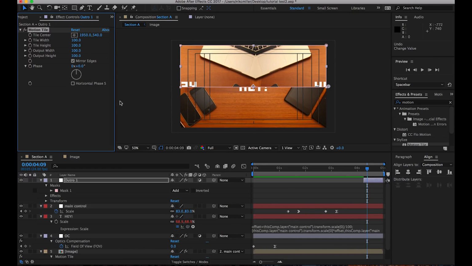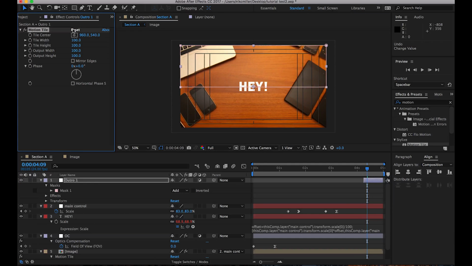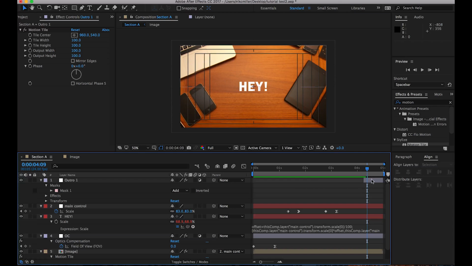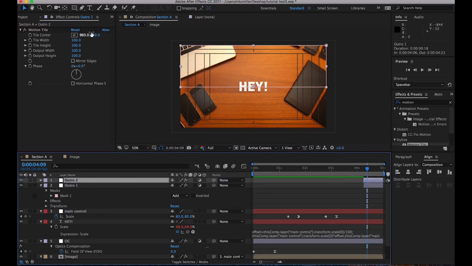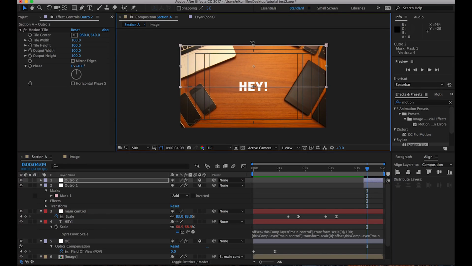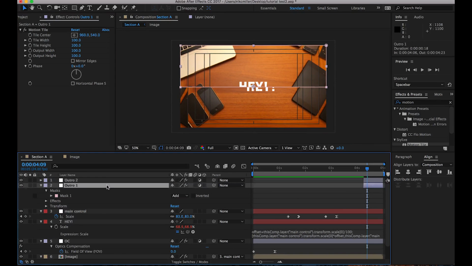And this kind of looks weird right now, but once you spin it fast enough, it's going to look kind of cool and flashy and all that stuff. So let's reset it for now and duplicate this layer. And we want to adjust this mask, so we're going to drag the top down to get the bottom here. So now we have this kind of thing going on.